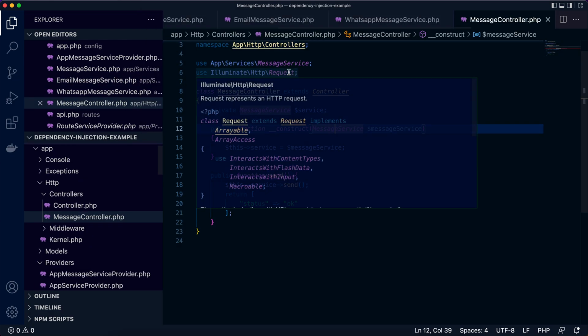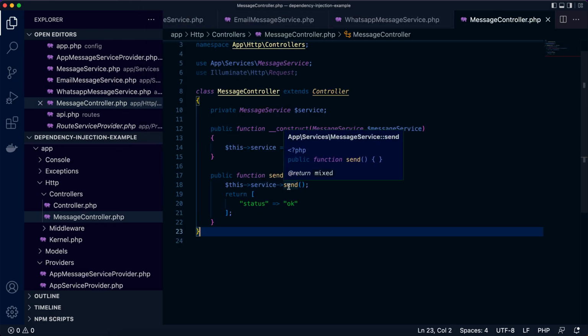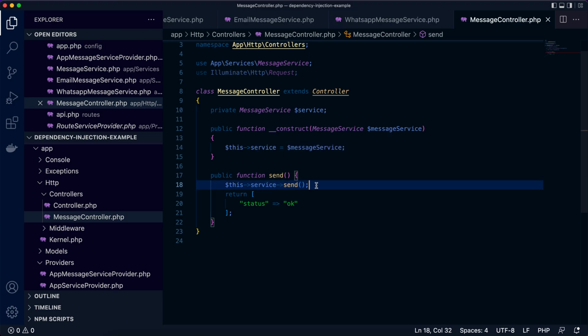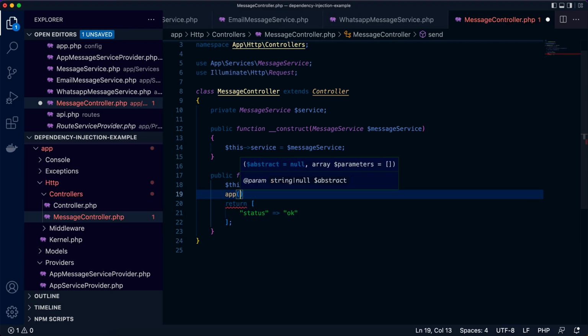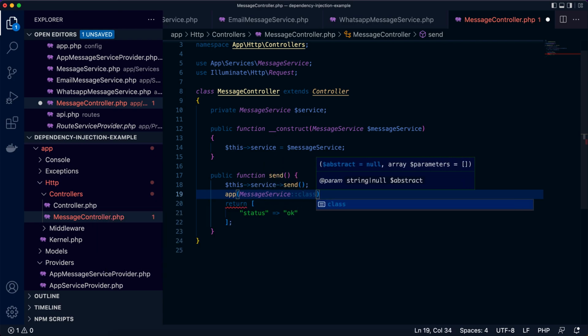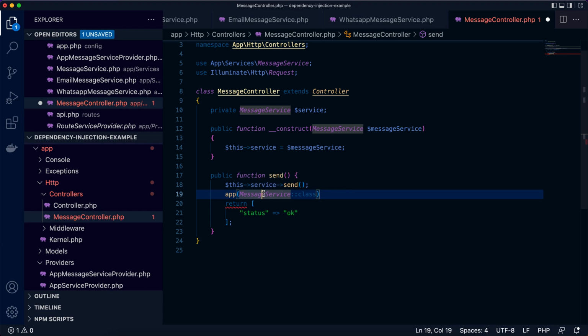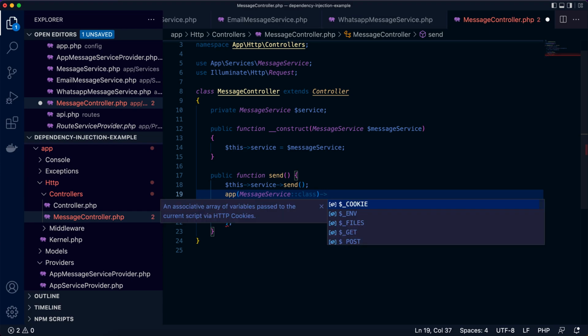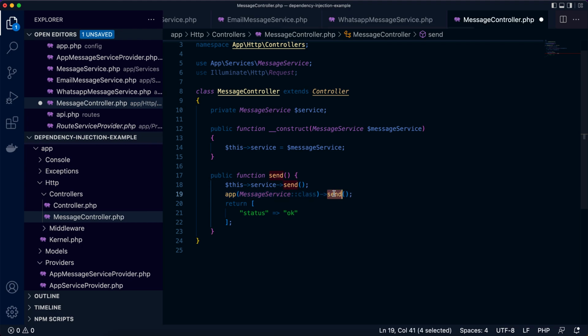Now let's make some changes to the message controller. Instead of making the function call to the service send function, we try to get the dependency from the service container again. So let's use a different way to get the dependency. We use the app function with the abstract or interface, a service declaration. So we use the message service interface, the class, as the parameter here. It will return us the email message service instance, which is what we bound in the service container, in the service provider. And we can call the function send.